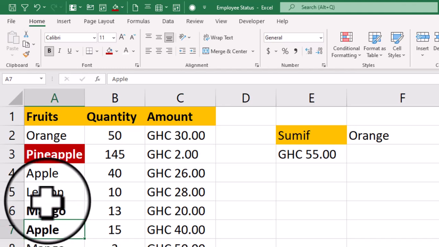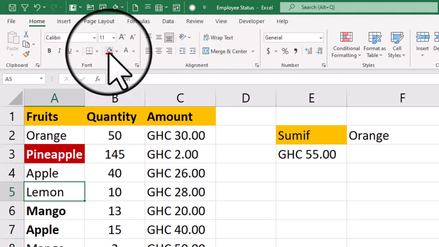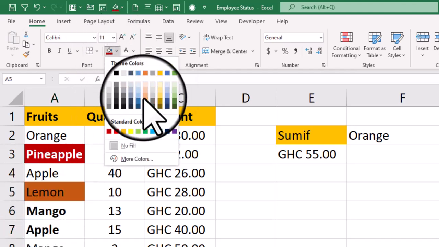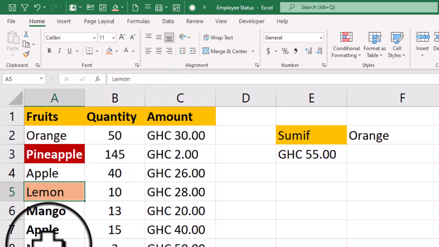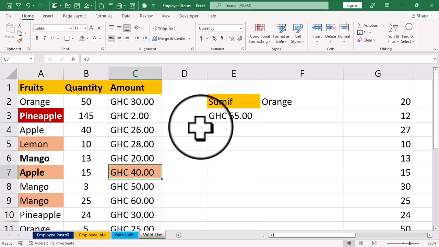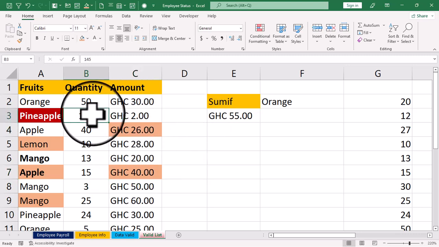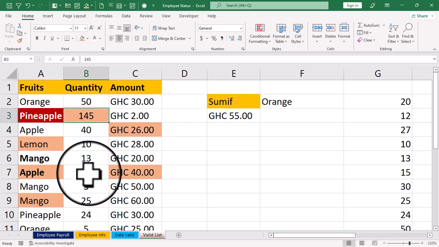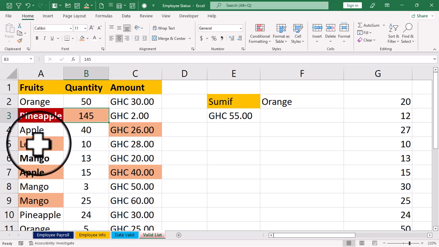If I move back and select this and change the font color to this particular color, now when I select this and press F4, F4, you can see that I am repeating the last action that was made to this particular cell.